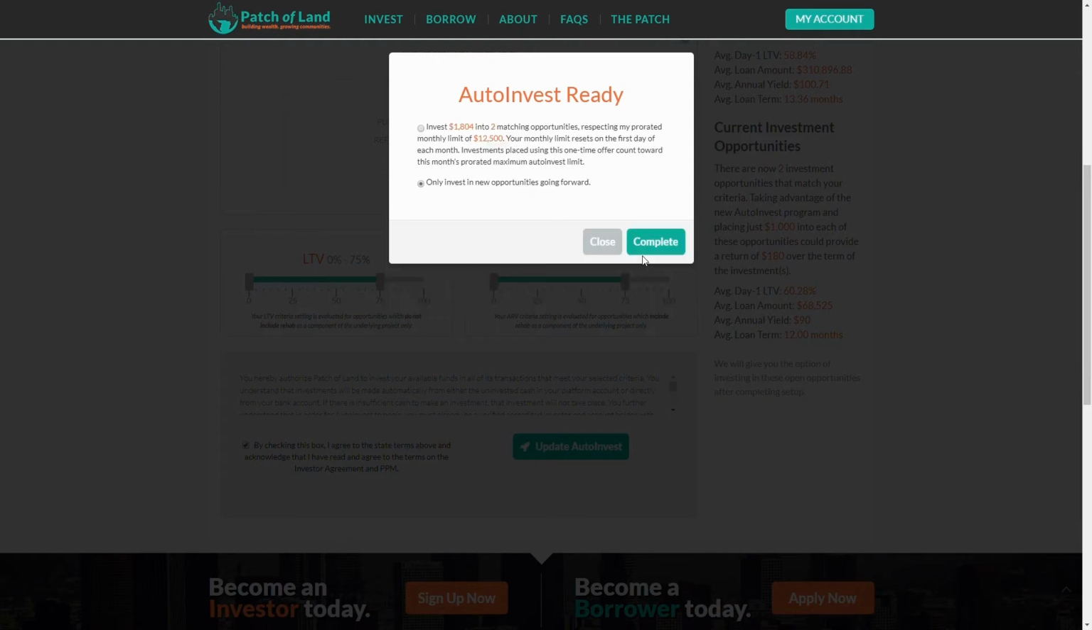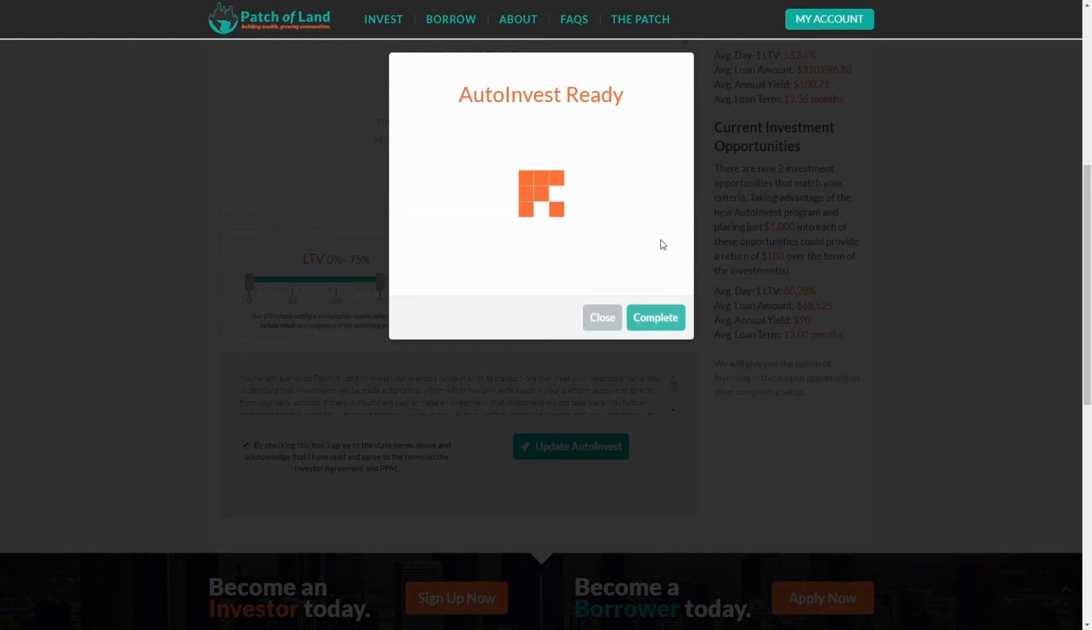Lastly, since this entity is already accredited and their opportunities match the criteria we just set, AutoInvest gives us the option of investing in those deals right now. If we choose not to invest in the open opportunities, it simply enables AutoInvest for the future investments only. Let's choose to invest in these open opportunities now to start taking advantage of AutoInvest.